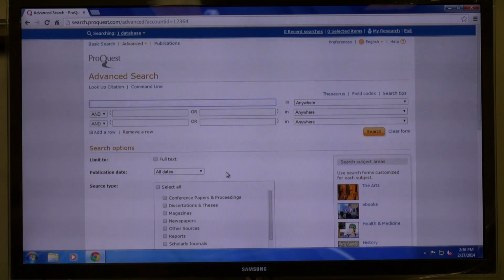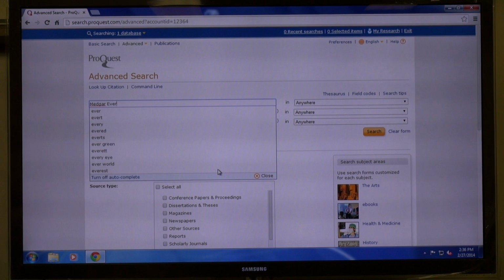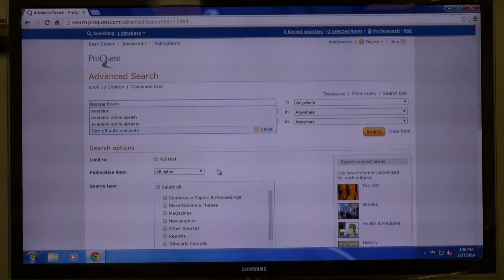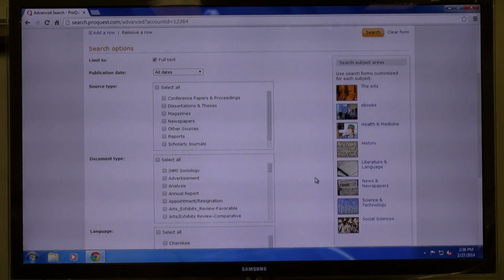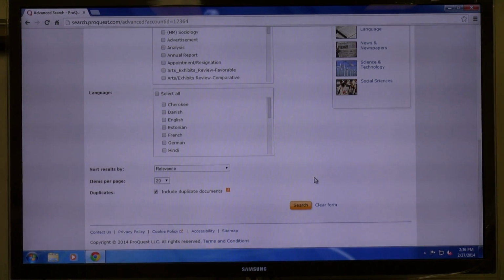And we can begin our search here. And let me use Medgar Evers as a keyword. Let me capitalize it as a personal name. Medgar Evers. We can limit it to full text. There are other limiters here. Then I click search.